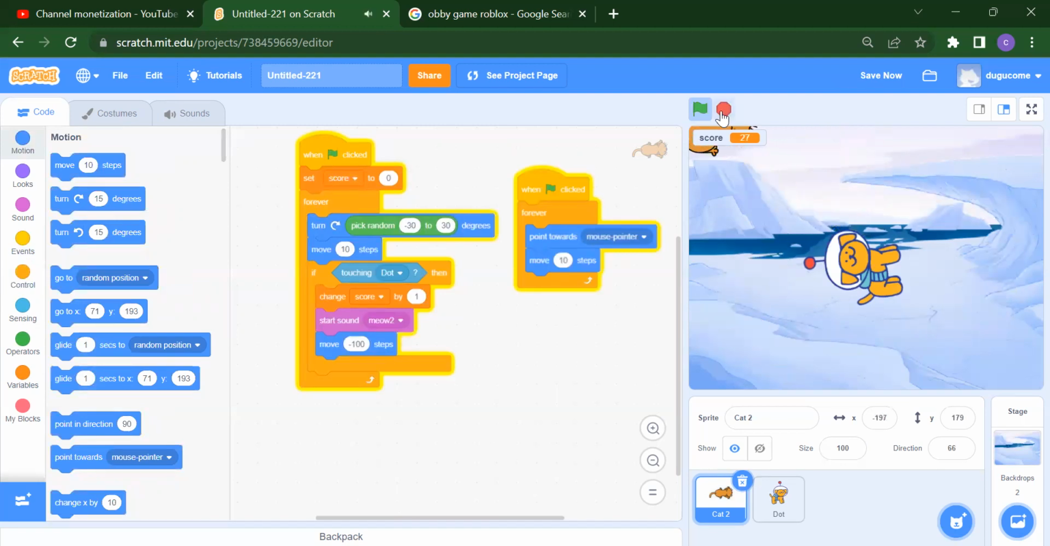So in this way, you can add any other sprite also. And what you can do, you can create a battle between cat and rat, or mouse and cat, or dog and cat, or elephant or tiger. Like you can select any other sprites also, and you can create this mini project.